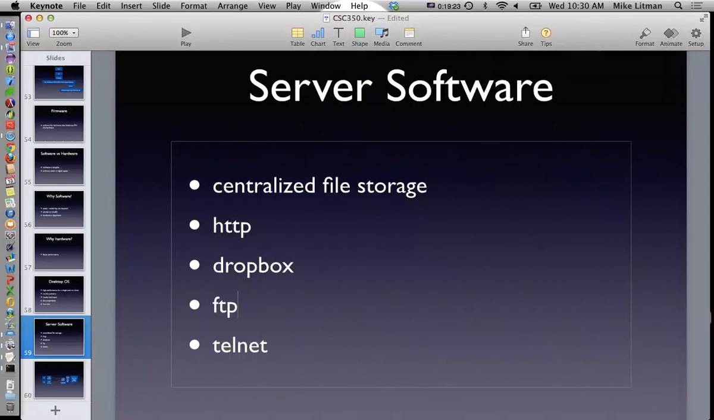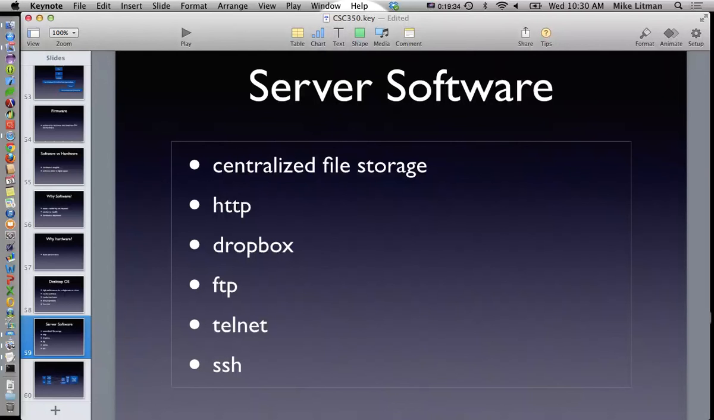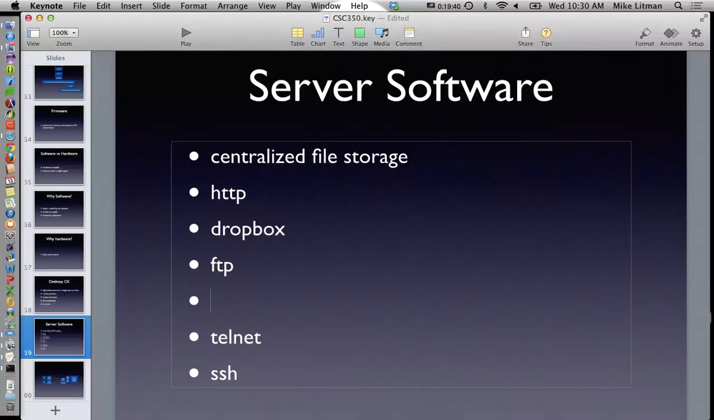FTP defaults to port 21. Telnet defaults to port 23. Then we have the secure version of Telnet called SSH, Secure Shell. So that's the encrypted version of Telnet. We have an encrypted version of FTP as well called SFTP. Very inventive. Secure FTP. And the list just goes on and on and on.